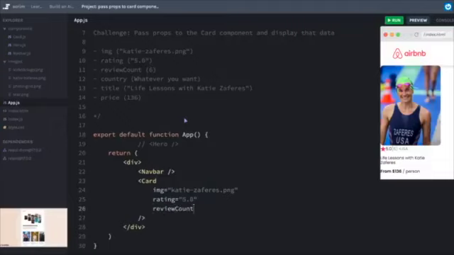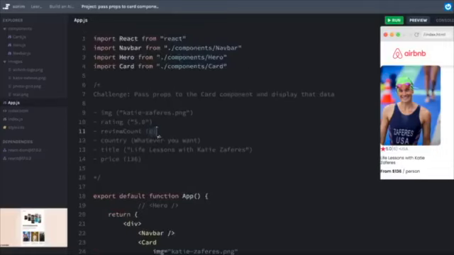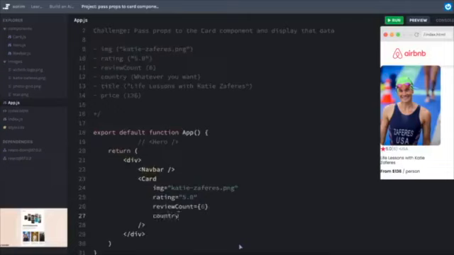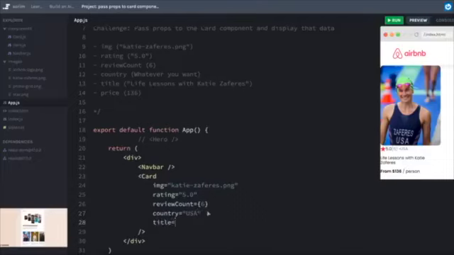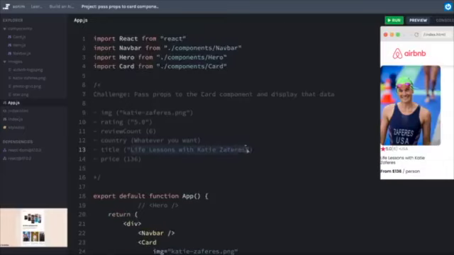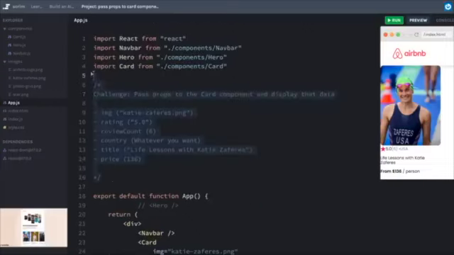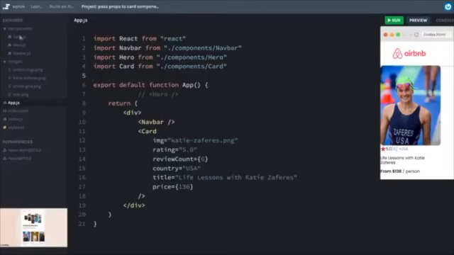The review count, maybe just for good measure, and because I didn't put quotes around the 6 up here, I'll send in a number. The country will say USA, mostly because Katie Zafiris is from the USA. For the title, we'll once again copy this. And the price I'm going to send in as a number. We'll say 136. In this case, I don't think it makes a huge difference because I'm not going to be doing any math on this number probably, but what the heck, just for good practice. Okay, I can clean up this challenge, but I do need to now go to my card component.